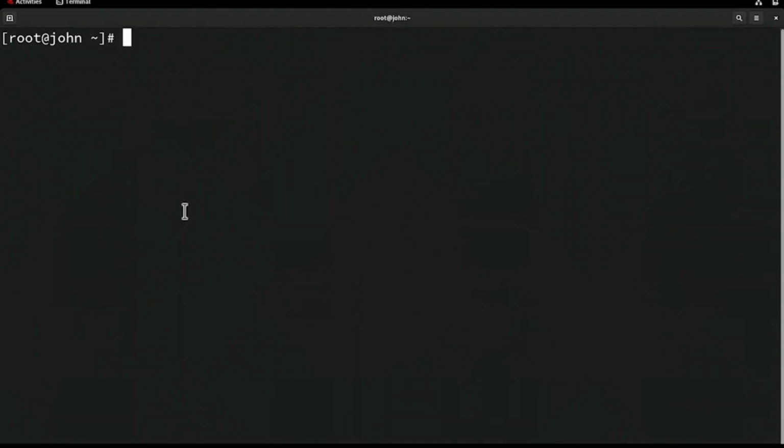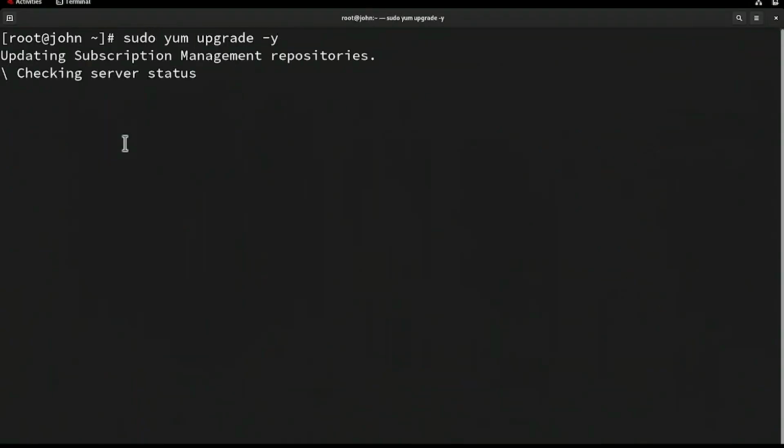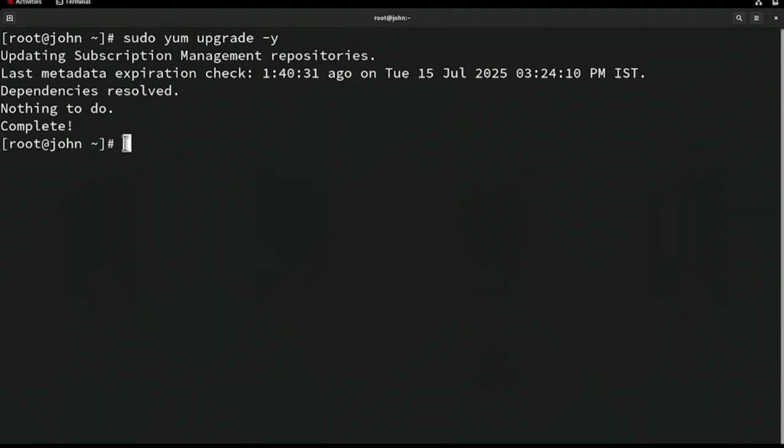Next, to perform an automatic upgrade, type the following command in the terminal. sudo yum upgrade -y. In the output, you'll see, dependencies resolved. Nothing to do. Complete. This confirms there are no packages that need upgrading at the moment. Clear the terminal screen to proceed.